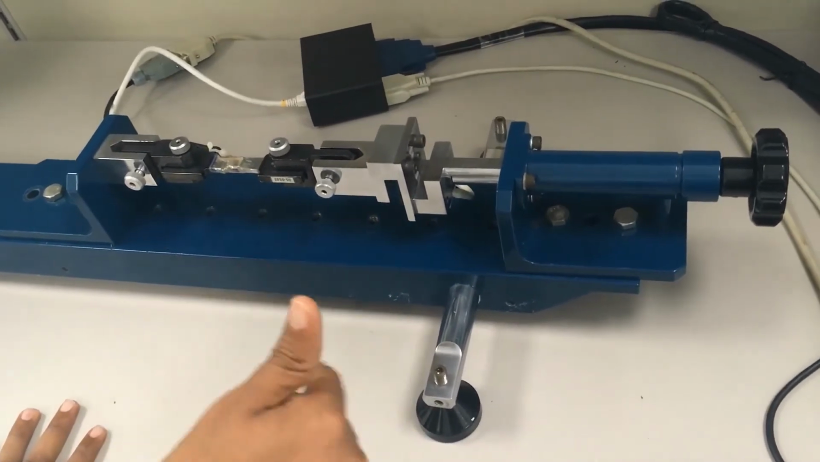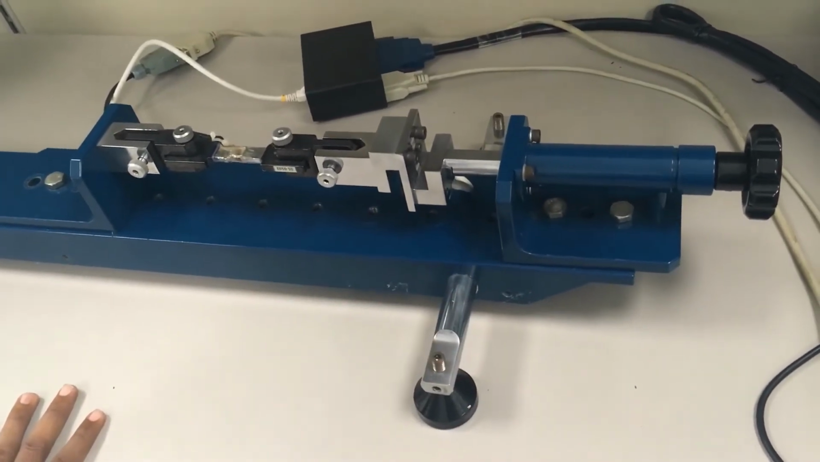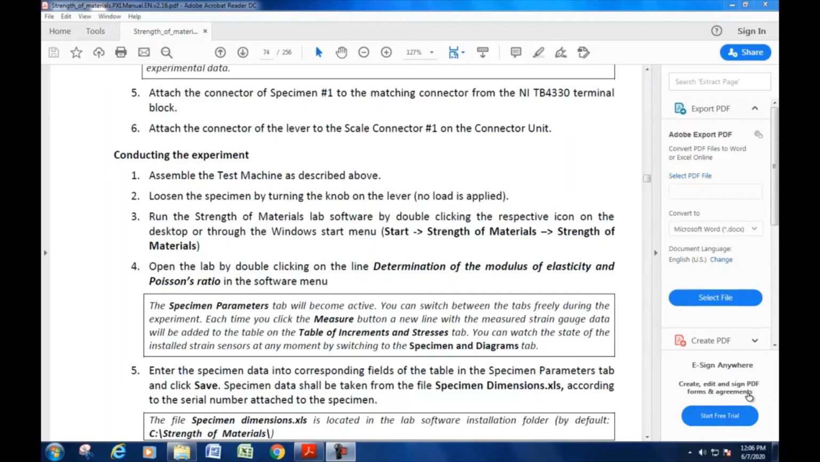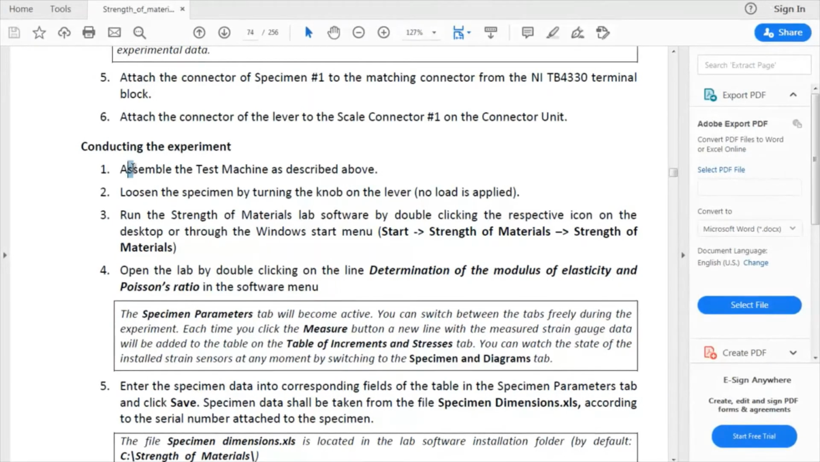So let's go to the computer and finish our experiment. Good. So now we have done the first step in conducting the experiment. We assembled our test machine as described in the steps. So step number 2, we should loosen the specimen by turning the knob on the lever.